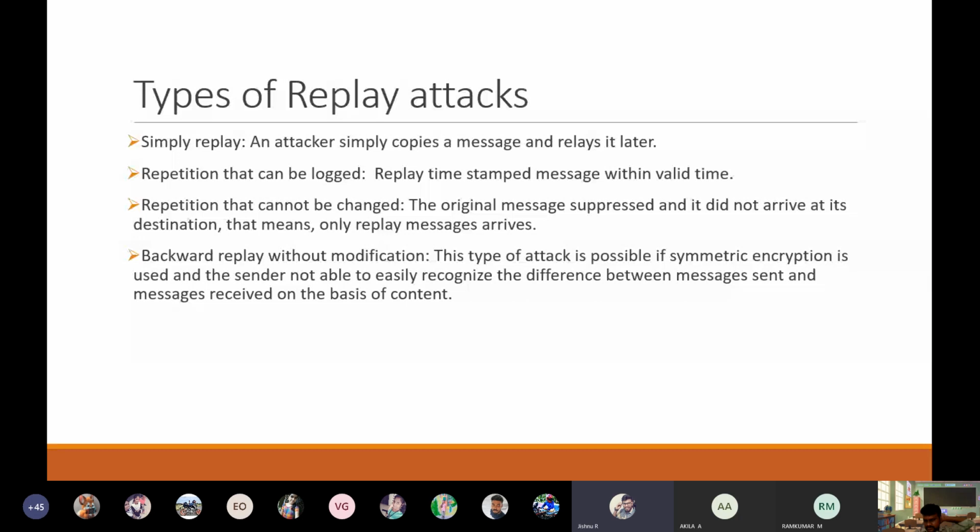Yes, the same key will be used for both the encryption and decryption. That is called symmetric encryption. Good, Jishnu. What about others?